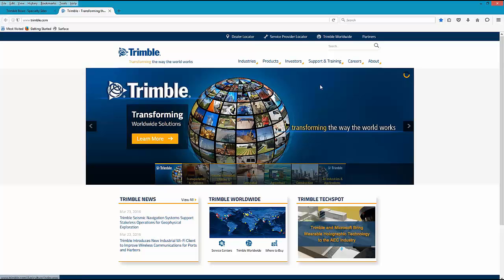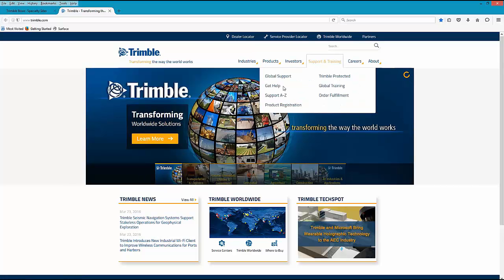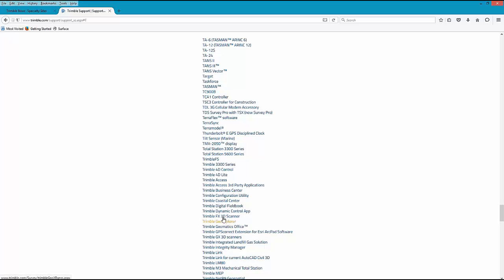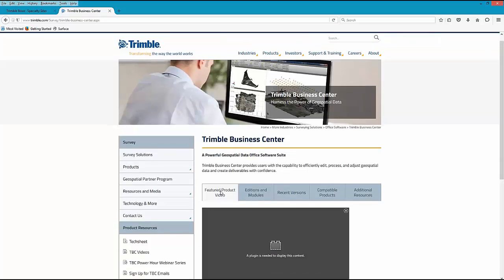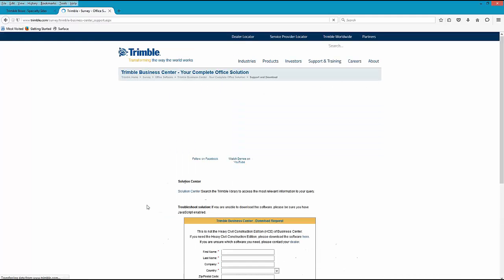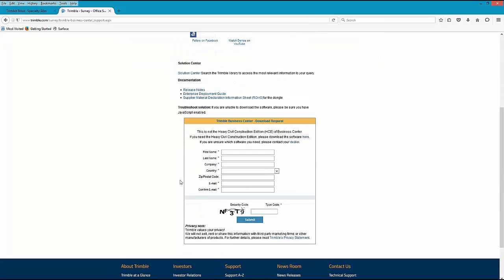From the Trimble website, I'll go to Support and Training, Support A to Z, and click on T to find Trimble Business Center. From the Trimble Business Center page, along the left-hand side under Product Resources, I'll click on Downloads and Support. You will need to fill out the Trimble Business Center download request form for access to the download page.